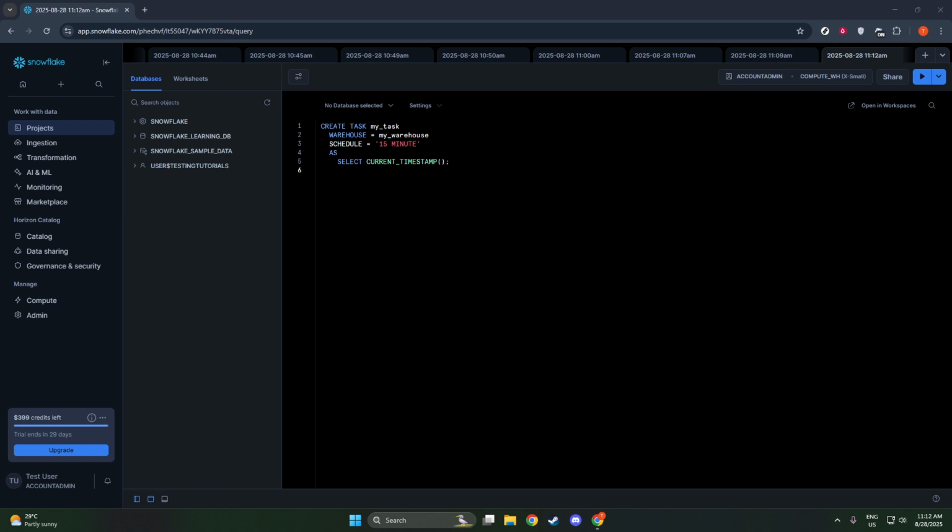The schedule parameter allows you to determine how frequently your task should run. It uses a cron-like syntax, which means you can define various time intervals with precision. In our example, the schedule is set to execute every 15 minutes. This is handy when you want your data processes to run regularly and frequently, like refreshing a dataset or checking for updates. Lastly, we have the AS clause followed by the operation you want the task to perform.